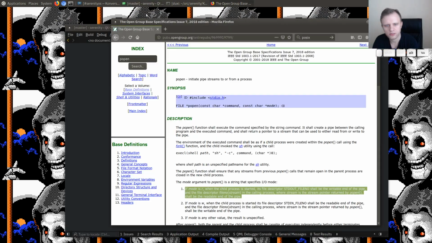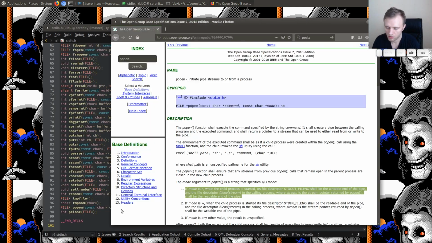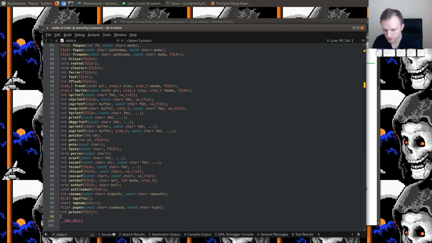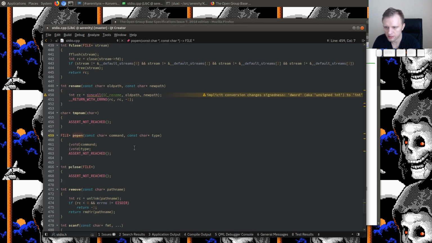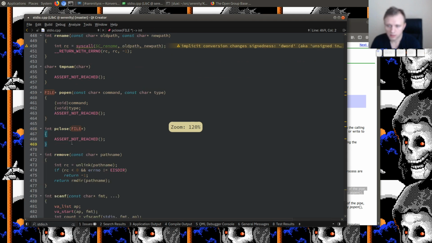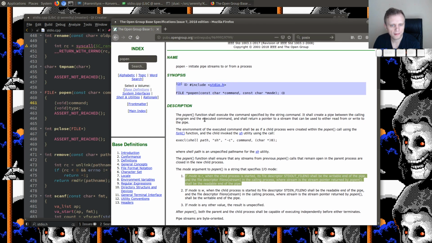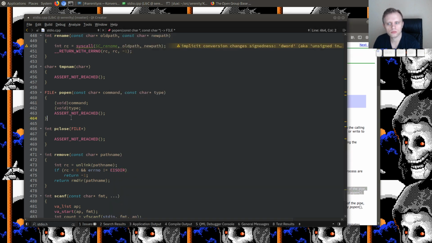So let's just get started. Let's go in stdio, and it looks like I have these function declarations here from before, but they're not implemented. I bet that I just added those when I was trying to port something, and then it turned out that they were never actually called. We just needed definitions so that we could link. Anyways, now we are going to need to implement both popen and pclose.